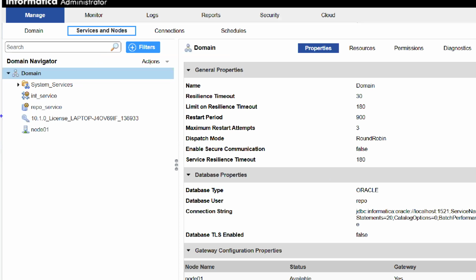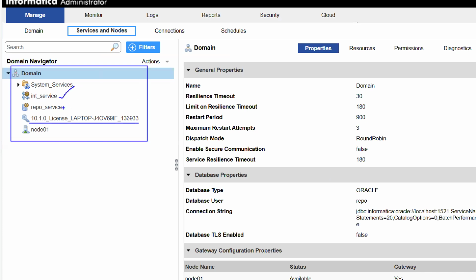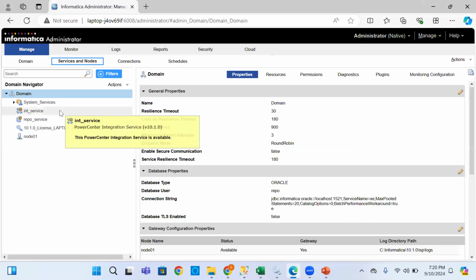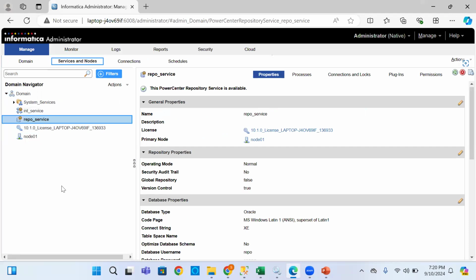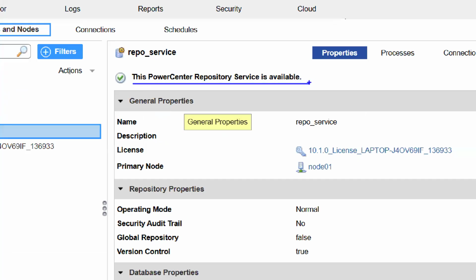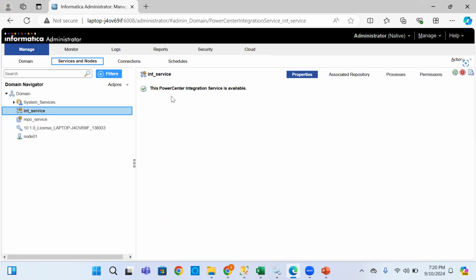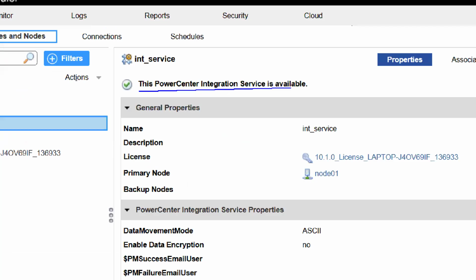This is the license number. For one license, we get one domain. Under the domain level, see here, repository service and integration service. Two services are mandatory. If you want to work with PowerCenter, at least two services are required: one repository service and one integration service. Both are running now at the server level.